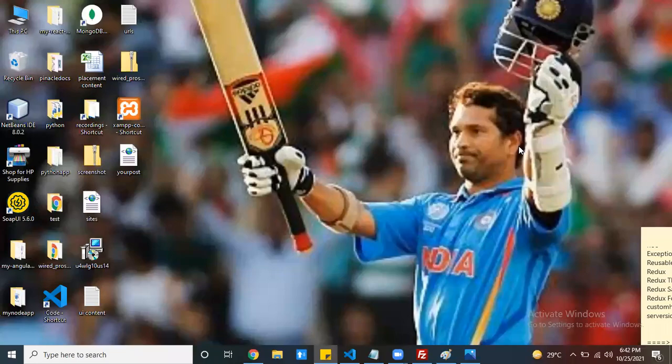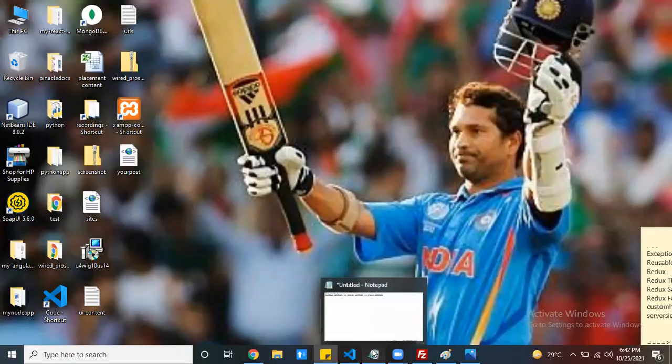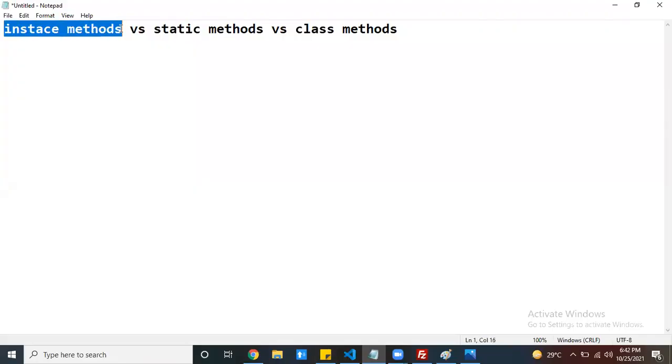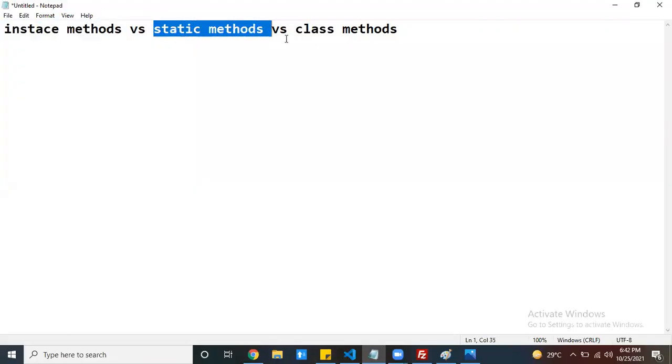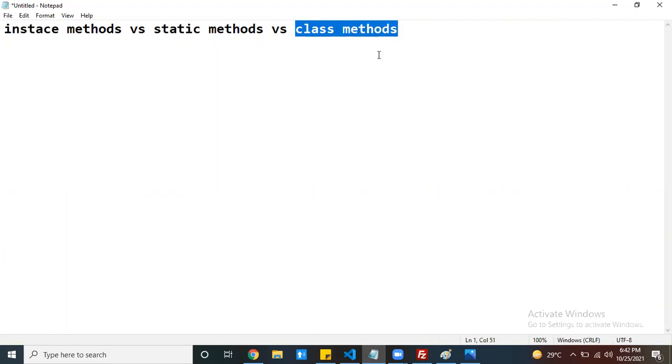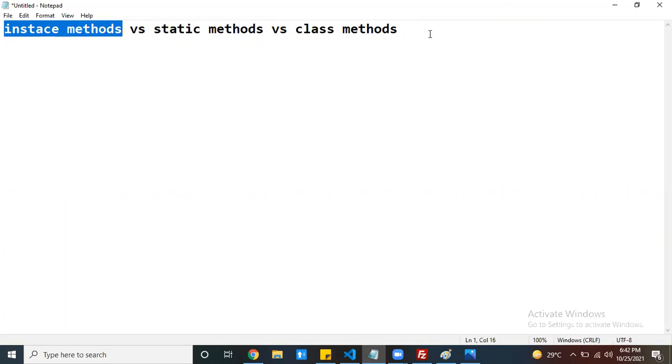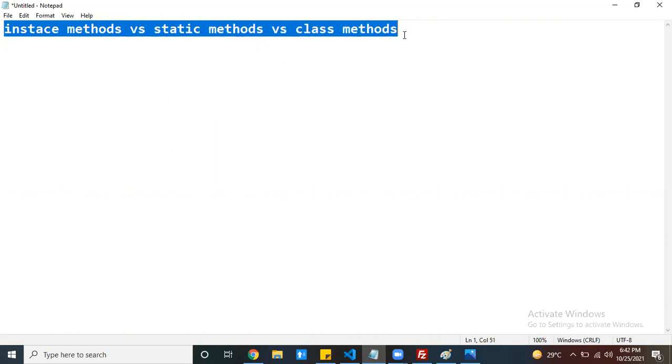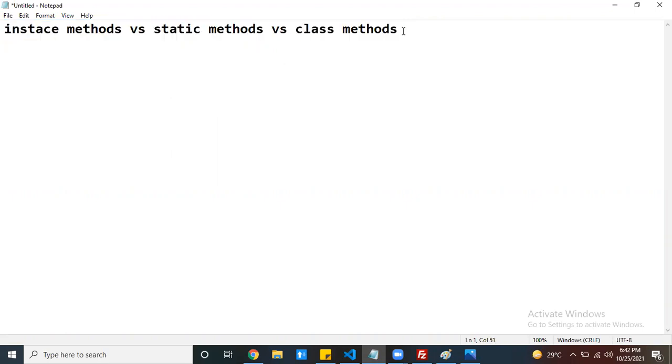Hello everyone. In this session, I would like to discuss what instance methods, static methods, and class methods are in Python. So, what does instance method mean? All these methods, not only instance methods, we are going to keep inside the class.